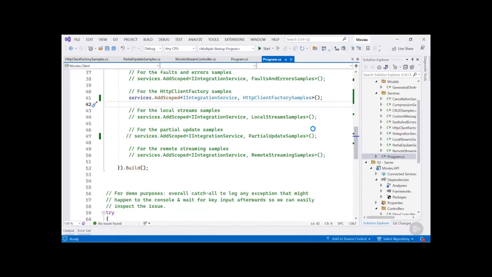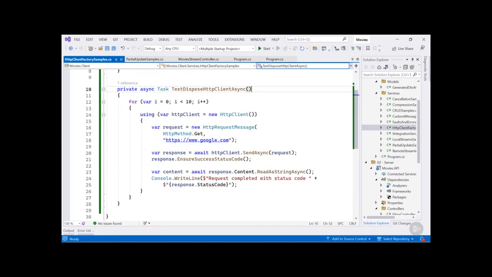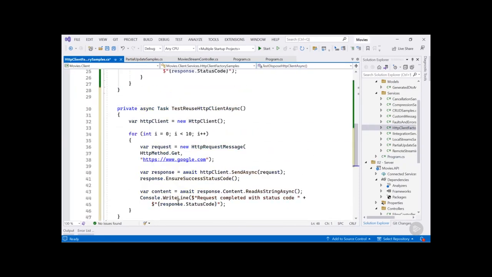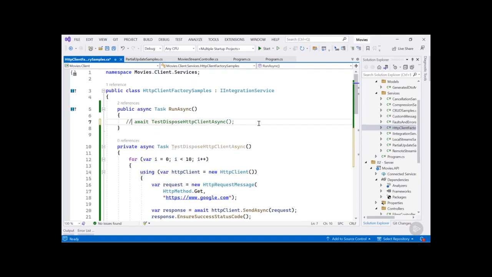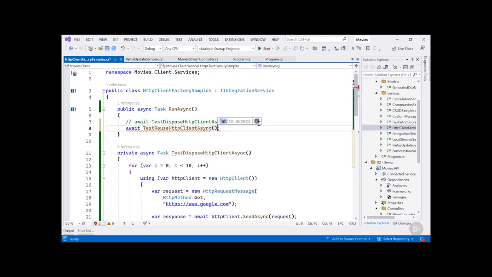Alright, now let's add another test method. Let me paste that in so we can run through it. We're going to do the same thing. We're going to send 10 requests to google.com. But this time we are going to use the same HTTP client instance for all of these requests, instead of disposing of it after one request. And let's make sure we call this method. So we await a call in test reuse HTTP client async.